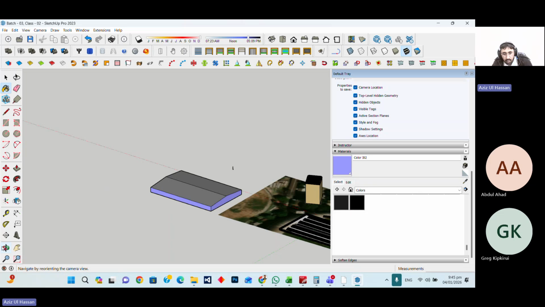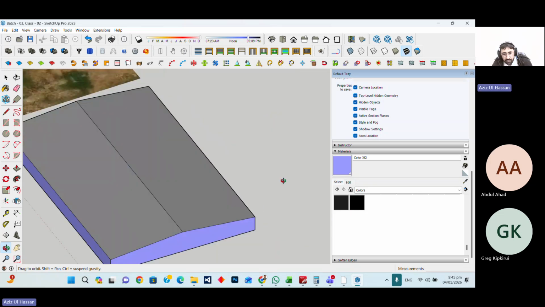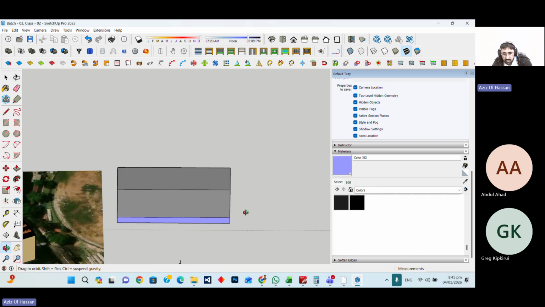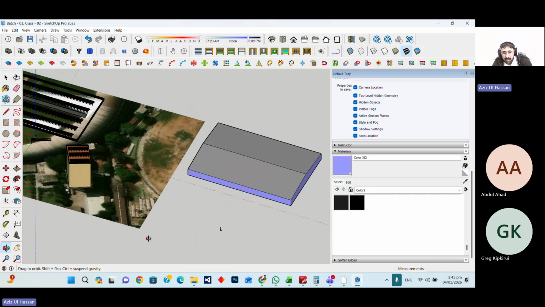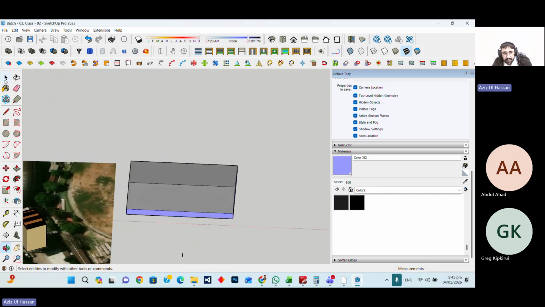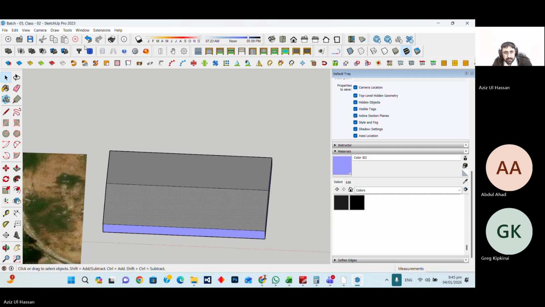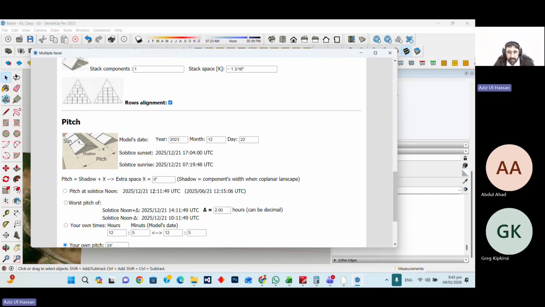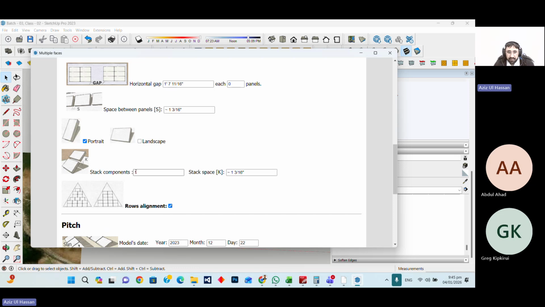Okay, now you have to install the PV modules. Just click on that. Select this one. Now you should give the relative tilt angle. Relative tilt angle is 0, because we have to give the tilt angle relative to the field. And the panel should be installed in portrait form.